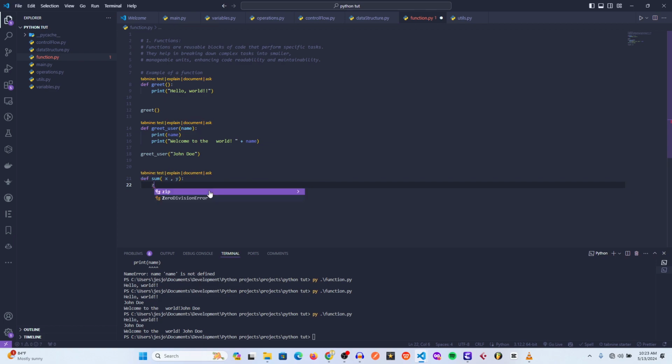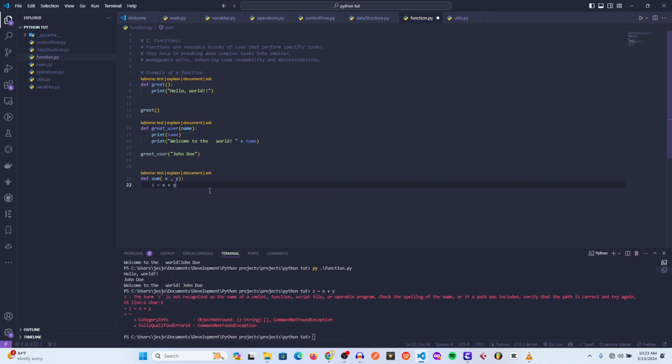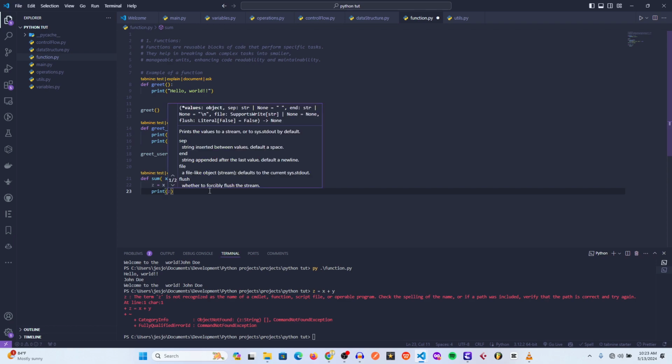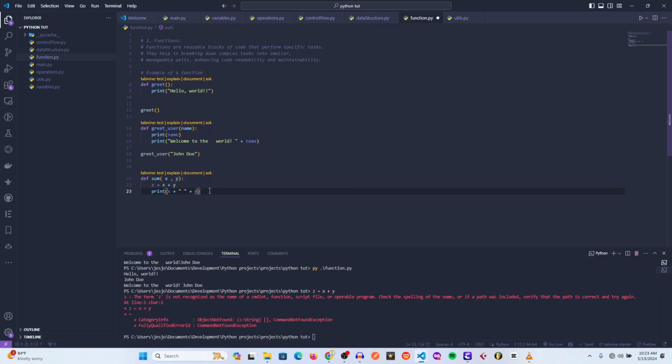And then we can now create a final variable called z equals x plus y, and we can now print out x, space plus y, equals z there. Let's now see what it will do.